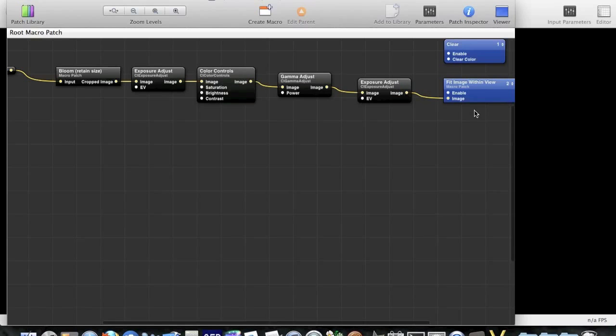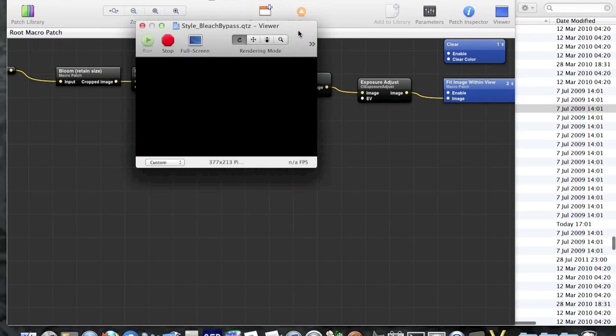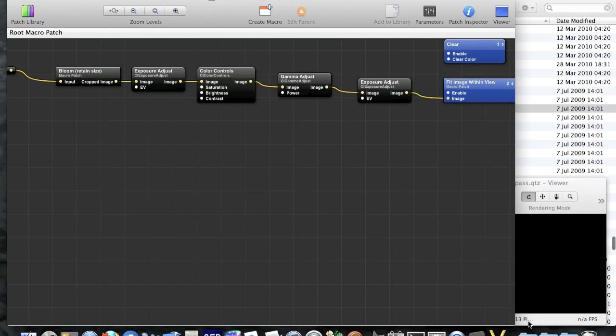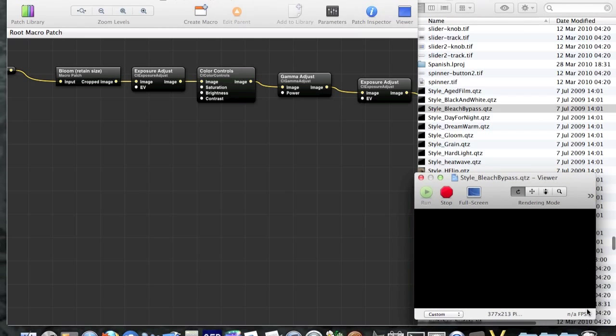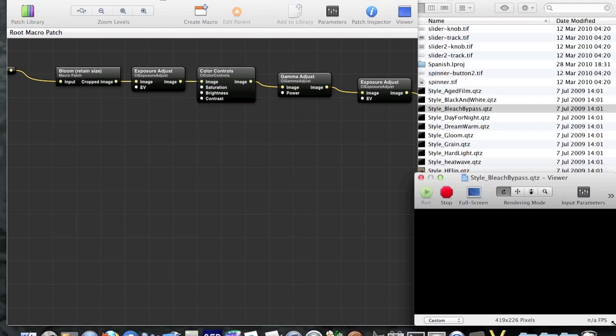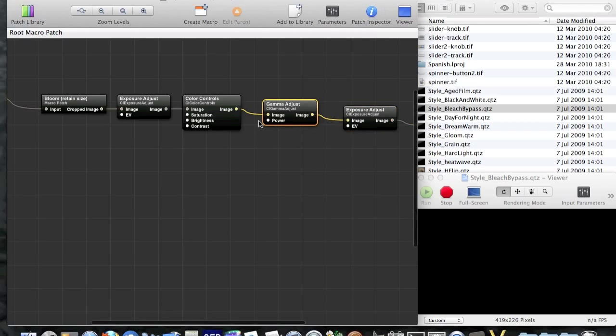Here we go. Oh, everything's a bit large. It's probably because I changed the screen resolution so that you guys could see this better. Let me just move this here. The small pitch black window is called the viewer, and it's basically where you preview your effect, whereas the big window to the left of that is where you make your effect. These boxes are called patches, and they're basically like the building blocks of your effect.